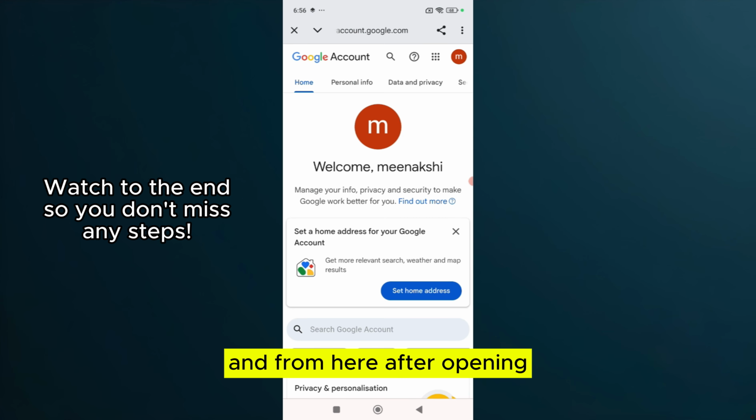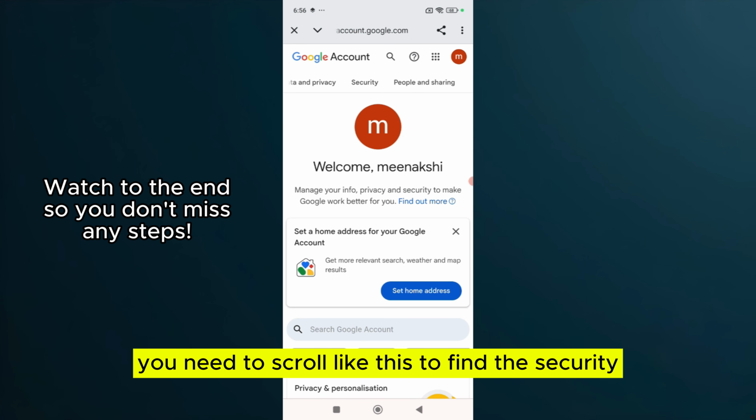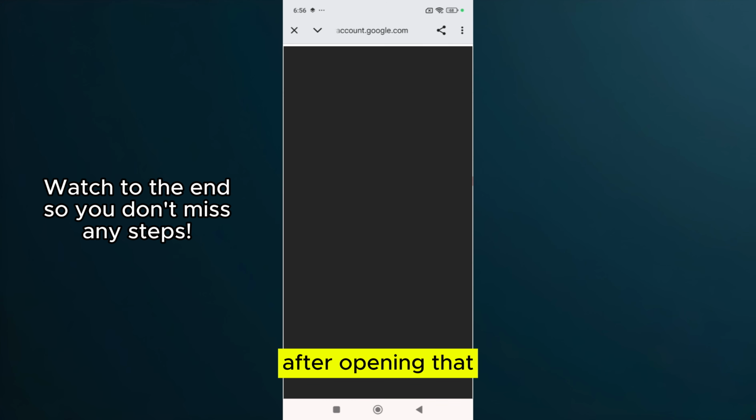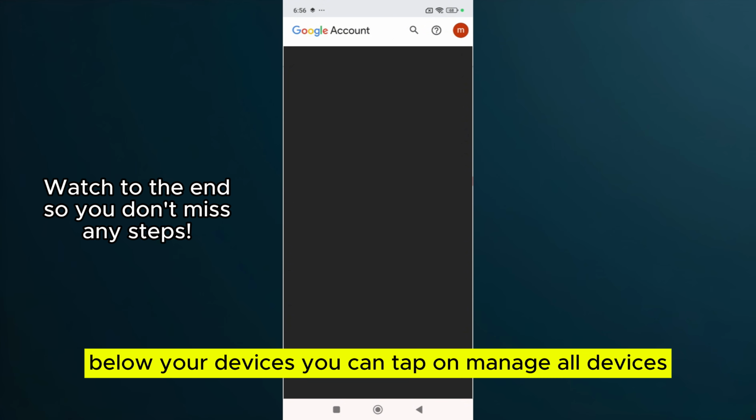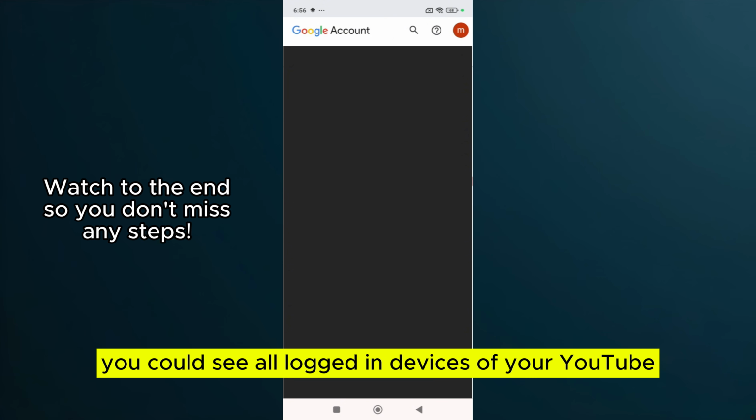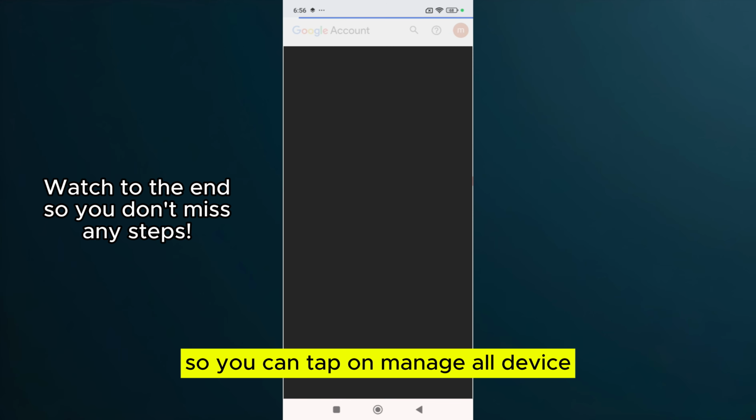And from here, after opening, you need to scroll like this to find the security. After opening that, you need to scroll down to find your devices. Here below your devices, you can tap on manage all devices. Here you could see all logged in devices of your YouTube. So you can tap on manage all devices.